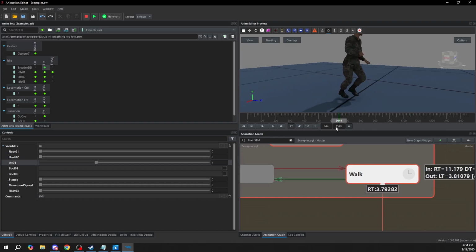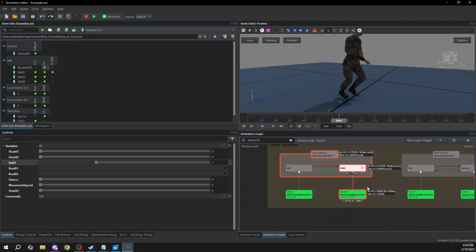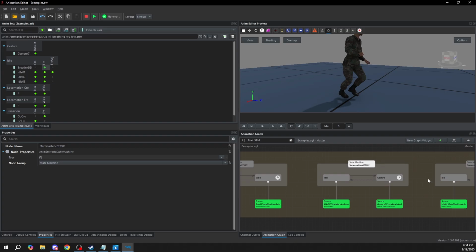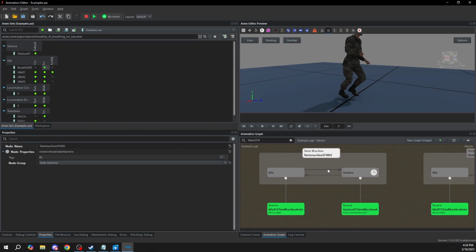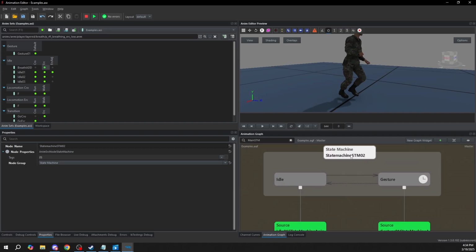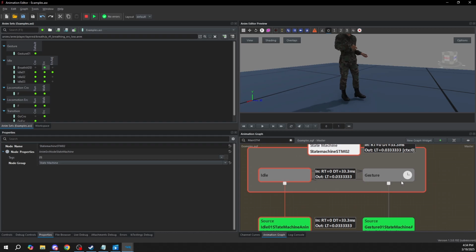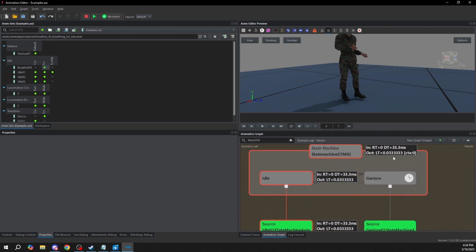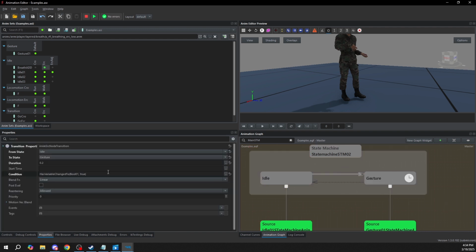And yeah, so you can replay what you just evaluated here from the graph. Okay, so that was the first state machine. Second state machine, we will have a time-based condition. So in this case, we're going from an idle to a gesture. And so let's check our transitions once again.